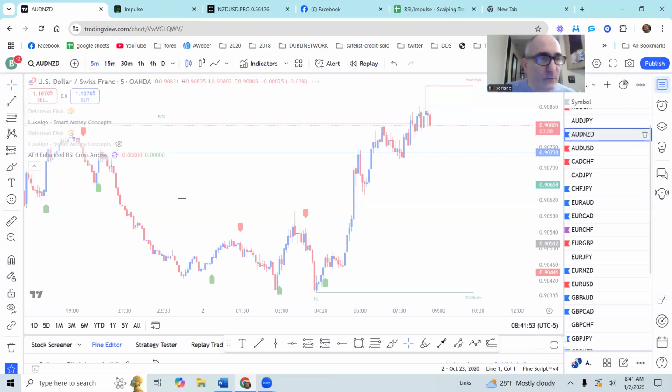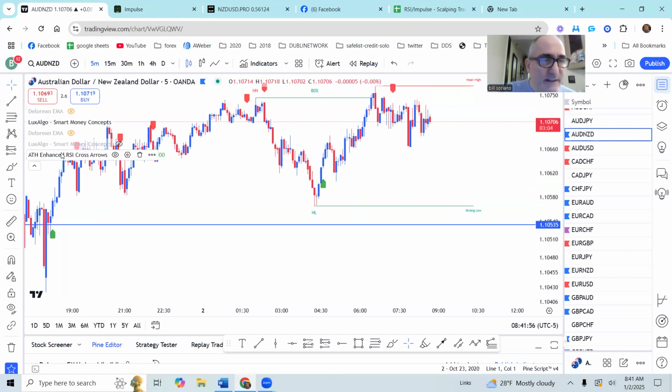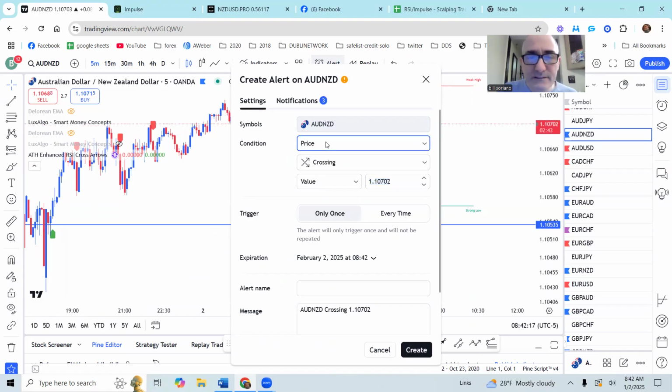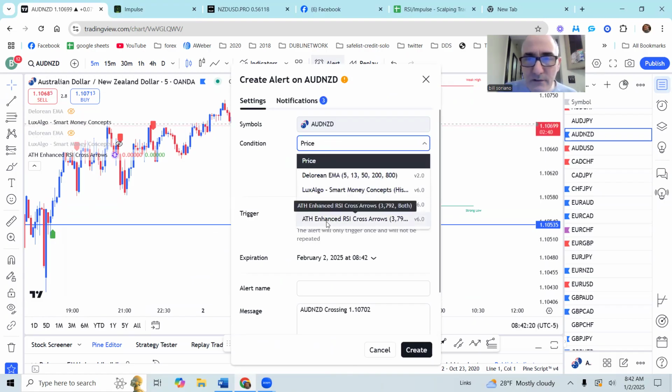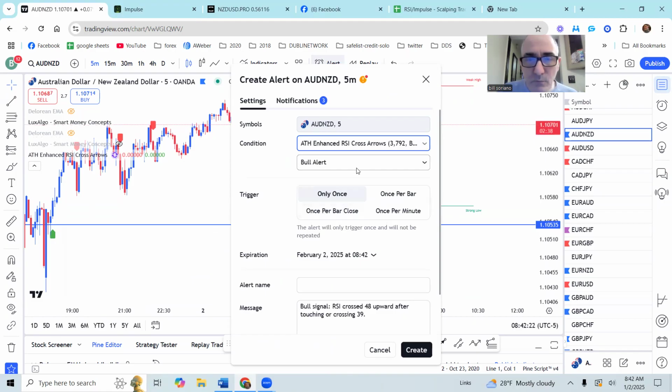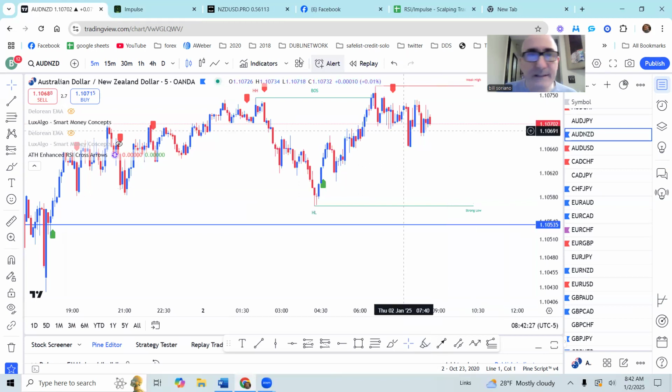On AUDNZD, we have the indicator installed here. This is the ATH enhanced RSI cross arrows. You have to be a customer of our community and the company that we're with in order to get access to our custom indicator. This is what makes it easy to do this strategy where you don't have to sit at the computer all day. You just come here, set your alerts, and go about your business until your alerts go off. It's very easy to set the alerts with this indicator. This is a bull alert that we want, we want it to trigger just once, and we create that alert.